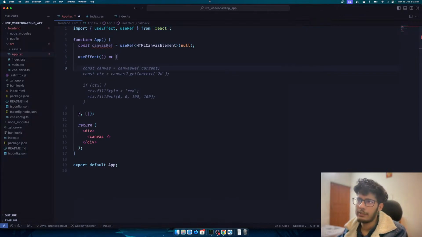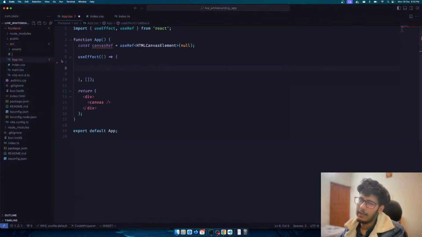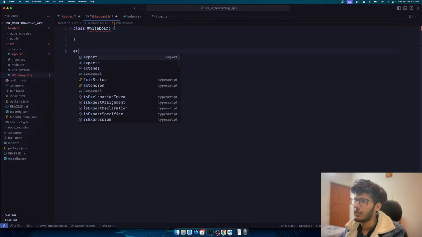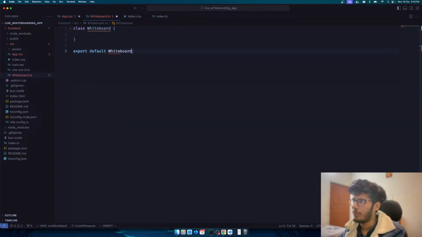So let's create a file, and let's call it whiteboard.ts, and this is class Whiteboard. Let's export this class. So export default Whiteboard. So this is our whiteboard class, and it expects a canvas inside it. So it expects a canvas instance.